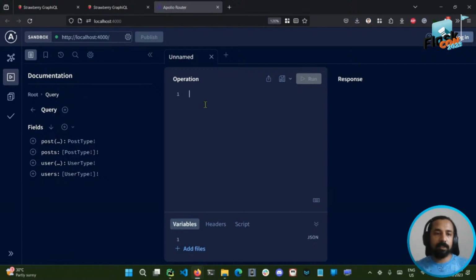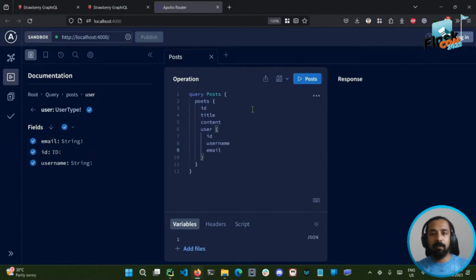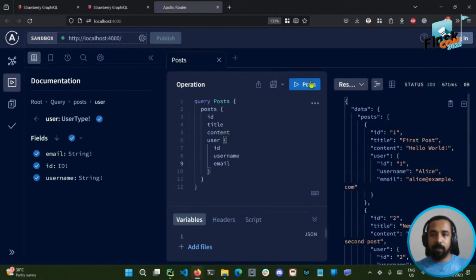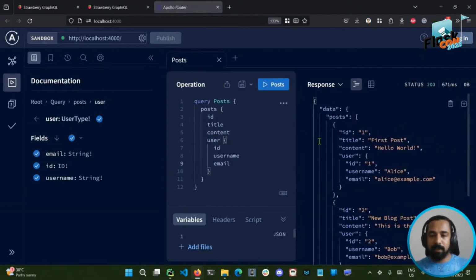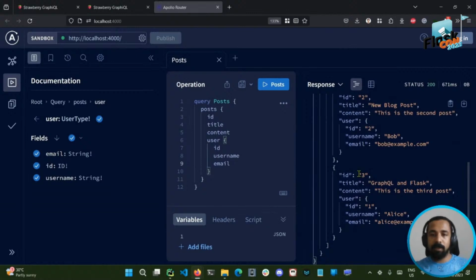Now let's try executing the same query. Inside the post, let's select the ID, title, content, as well as the user. Inside the user, we can see along with the ID, username and email fields are also visible. On executing that, we can see that the three posts along with the complete details of the user are returned.